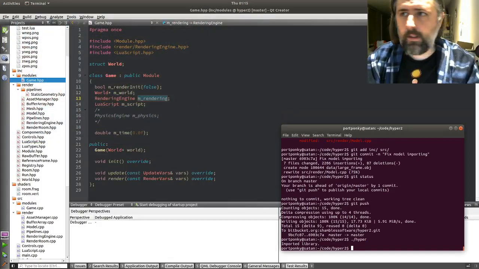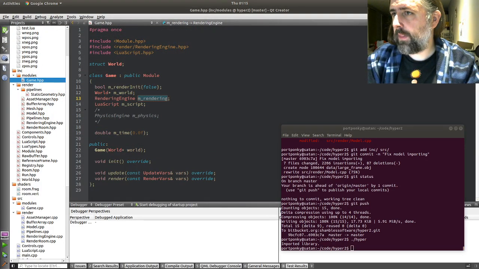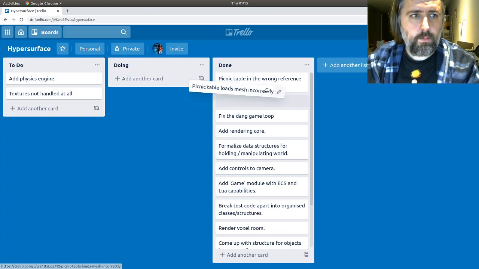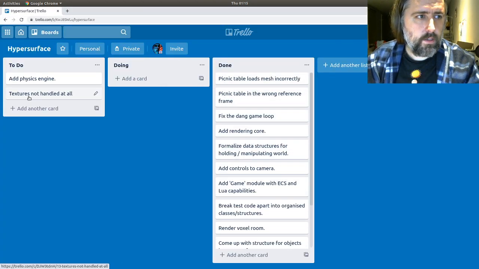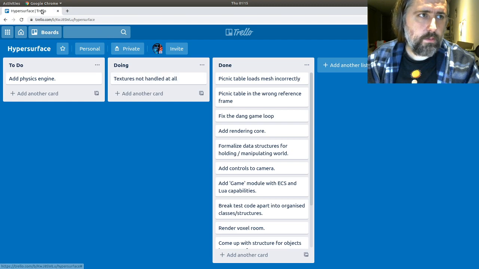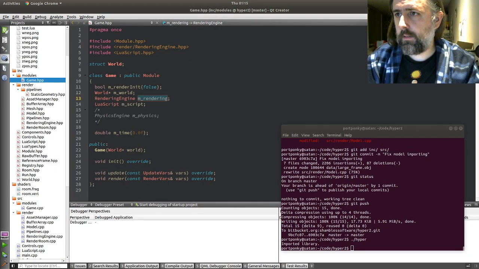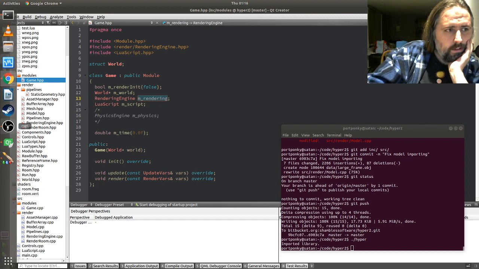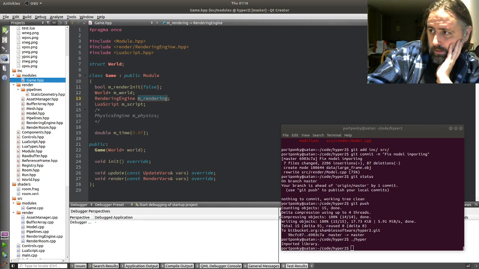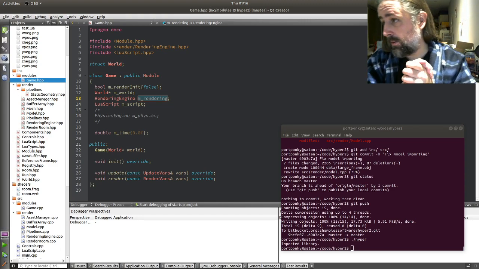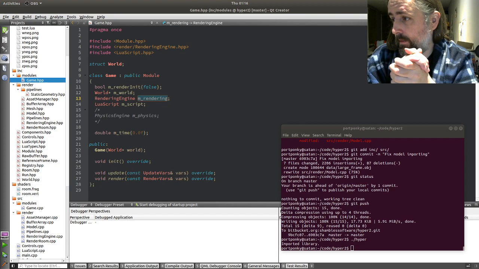So the next, let's go back to that Trello board. Painted table mesh loads incorrectly. Okay, that's right. Texture is not handled at all. That's what I need to do next, which I'm not going to do now. I'm going to do it when I'm more awake another day. But probably not even tomorrow, because Monsters Expedition comes out, so I'll probably be playing that.